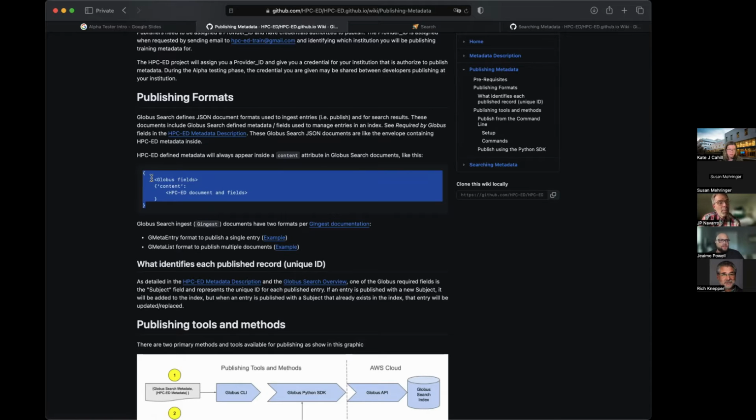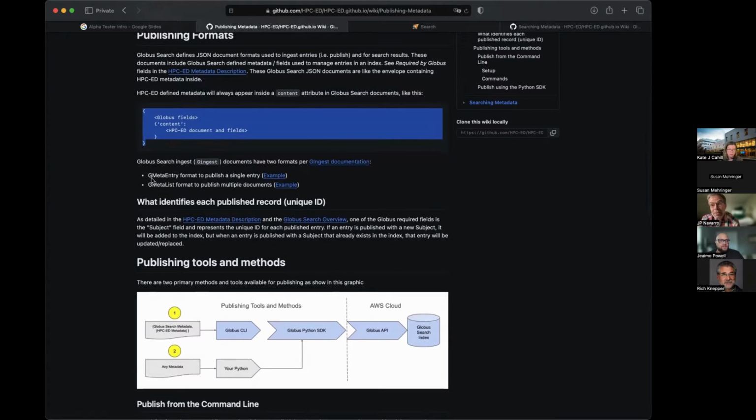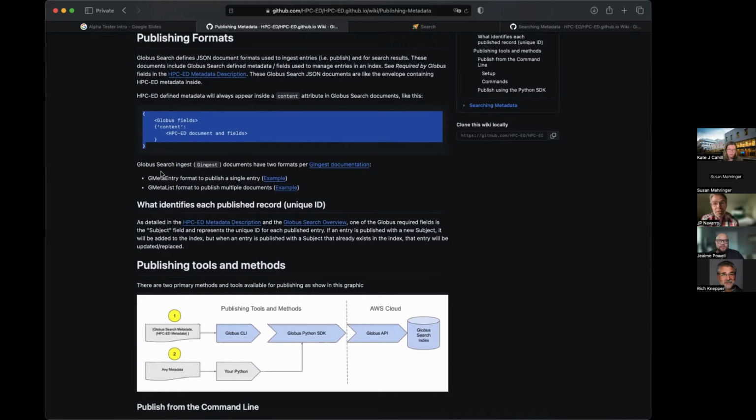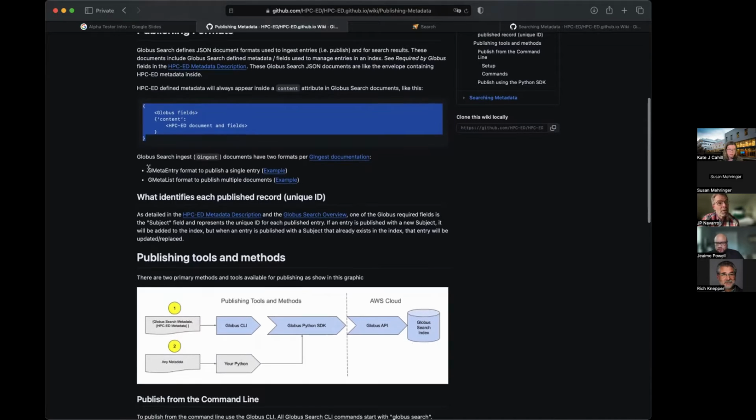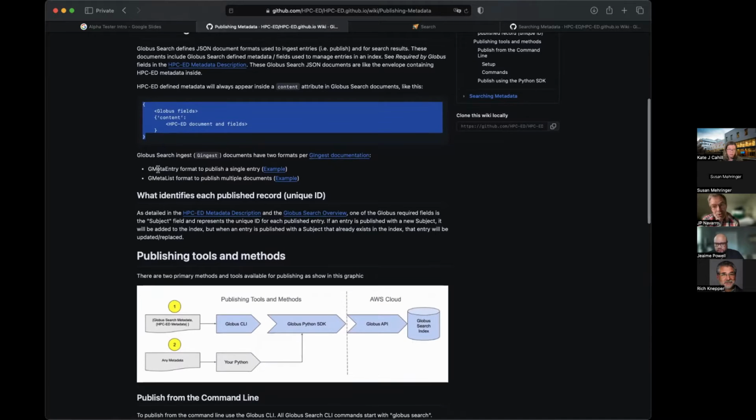So the document format, there's two basic formats. Basically, depending on whether you are publishing a single entry or if you're publishing a collection of entries. And you can follow the Globus documentation link there to see that. Essentially, in the Globus fields, if you say gmeta entry, you're publishing one entry. If you say gmeta list, you're publishing a list of entries that all appear in the rest of the document.